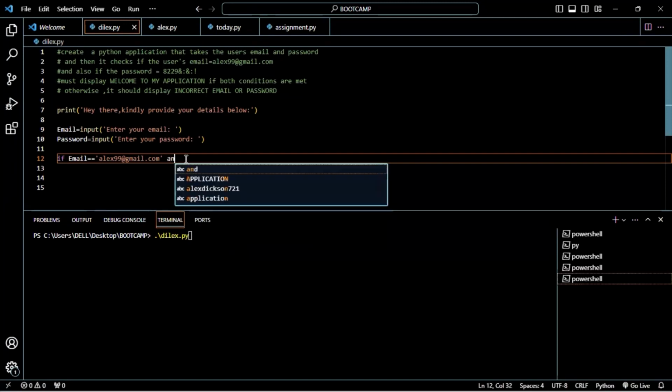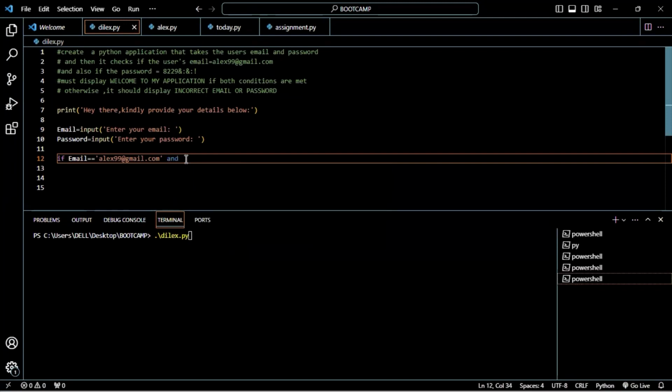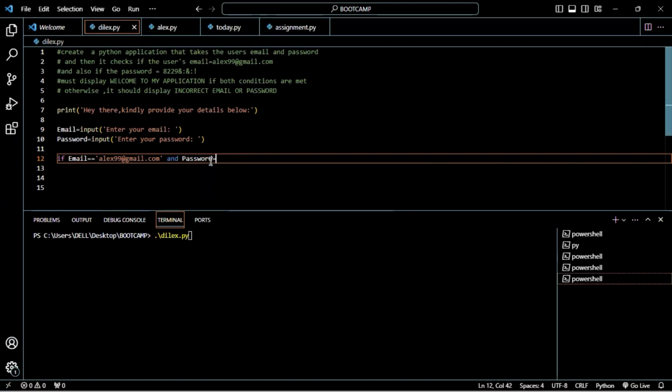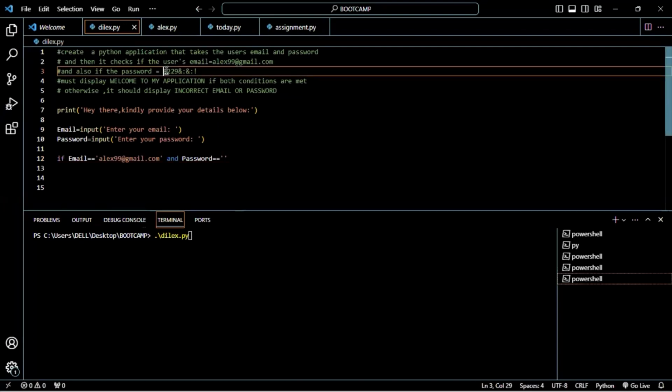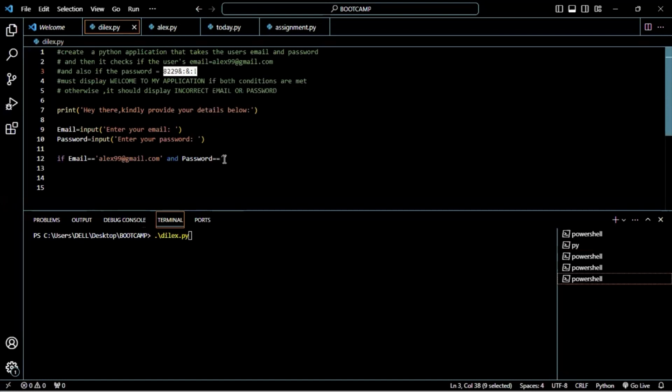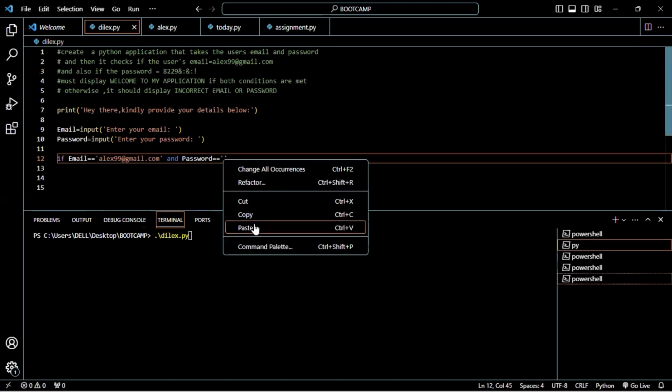And also, we use "and", the operator that's going to dictate that the two conditions have to be met in order for the terminal to know what to produce to the user. In this case, the password starts with a capital P. Kindly note that. And for password, you use another two equal to signs. And we copy the password from here and put it in here.